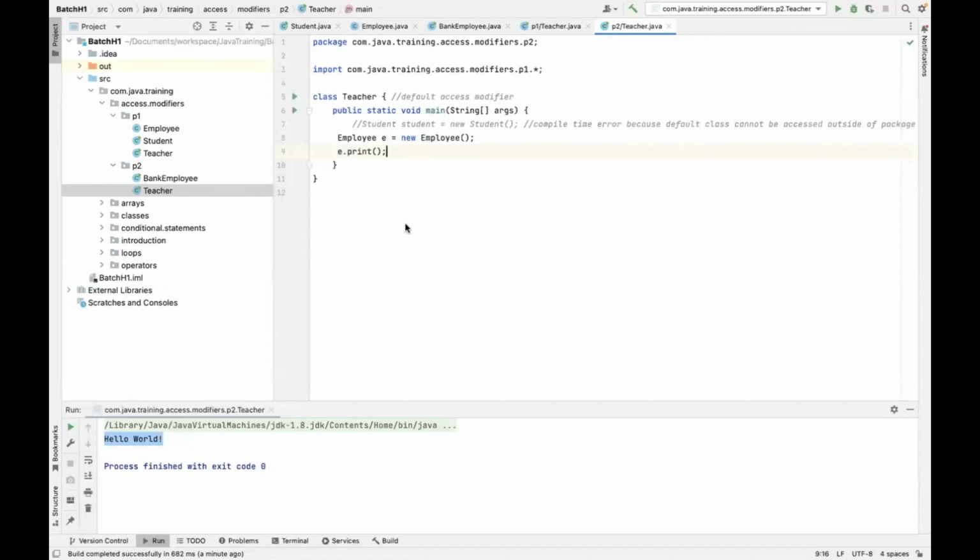Okay, TJ was asking some question. Can a private method have more than one public default class in the same package? Okay. I think TJ, your question is not very clear.